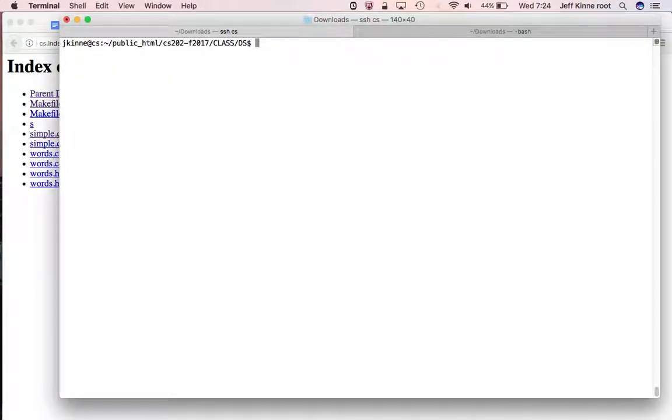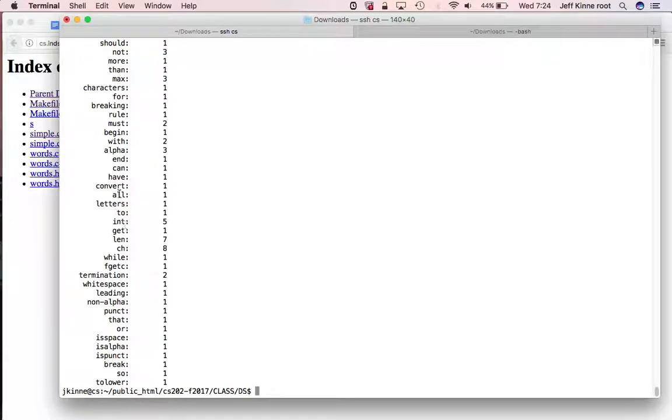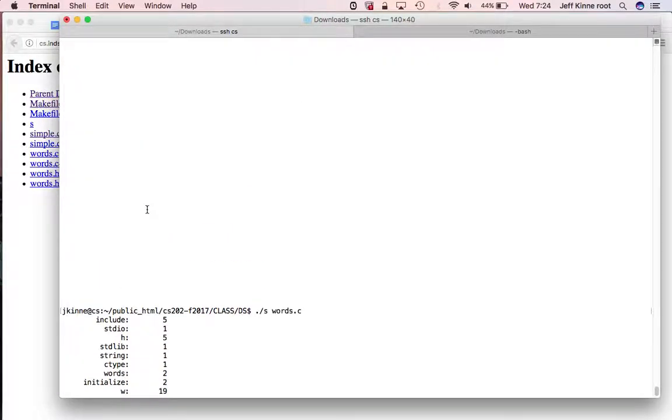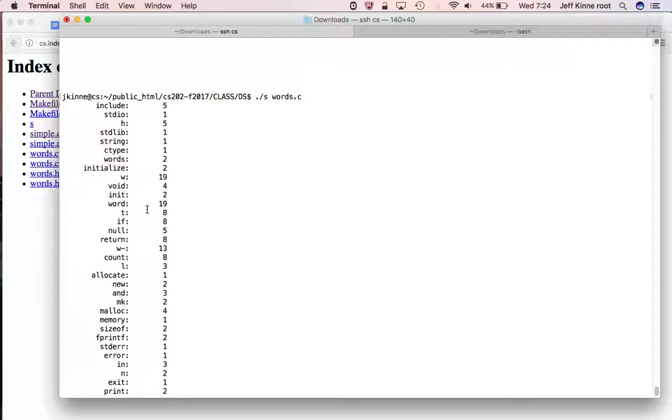First of all, we'll see what it does. So the program is already compiled, and if I give it a command line argument, that's a file name, it looks and takes every word that's in the file and has a count of how many times it appeared. This means that in the file words.c, W appears as a word 19 times.